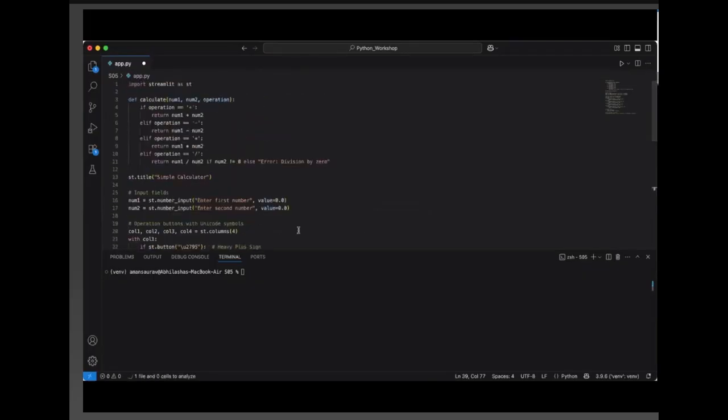Now, I've already installed Streamlit. Why VS Code and why not Colab? It's fine, anything works. I am just trying to show you VS Code, but anything works. You can also use Colab, of course. I have already installed Streamlit in my software.